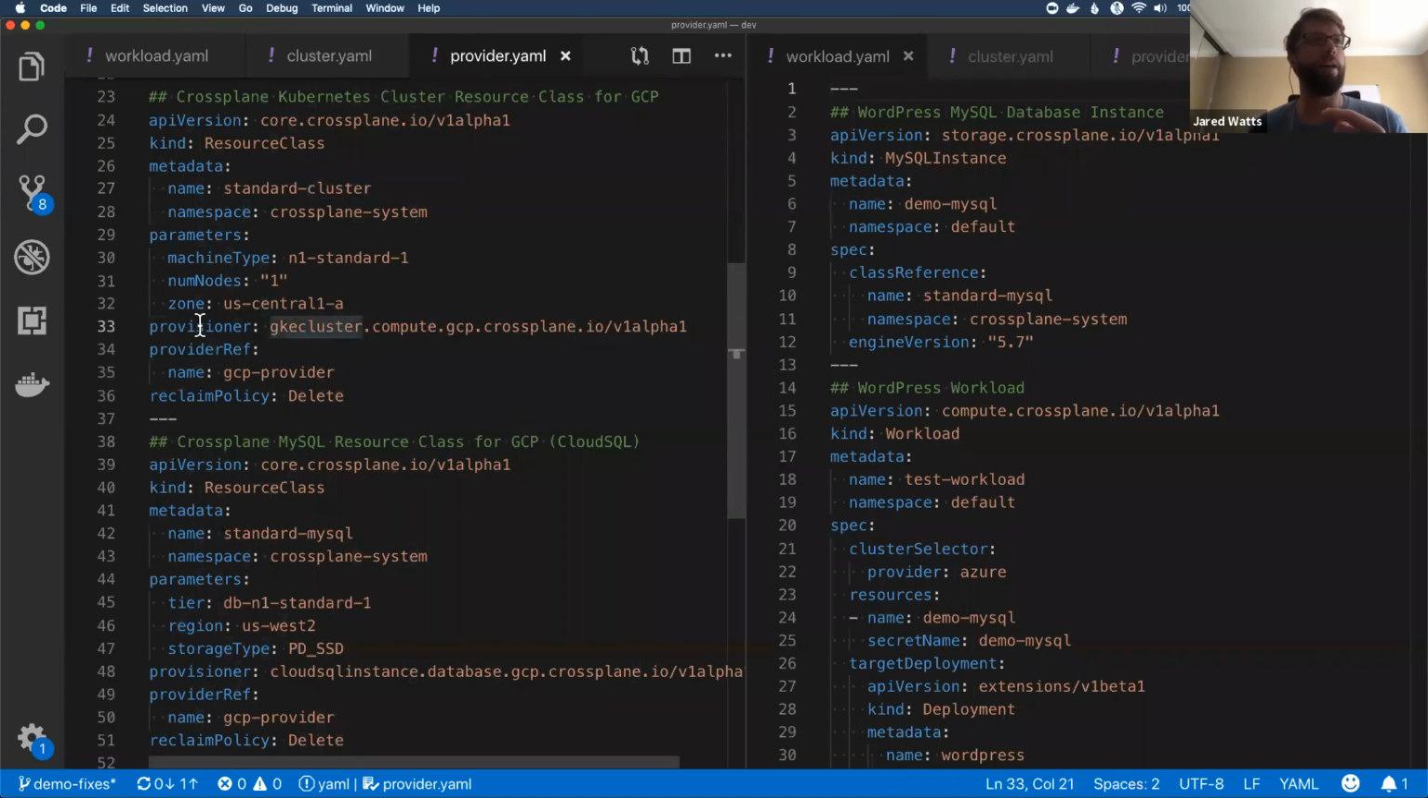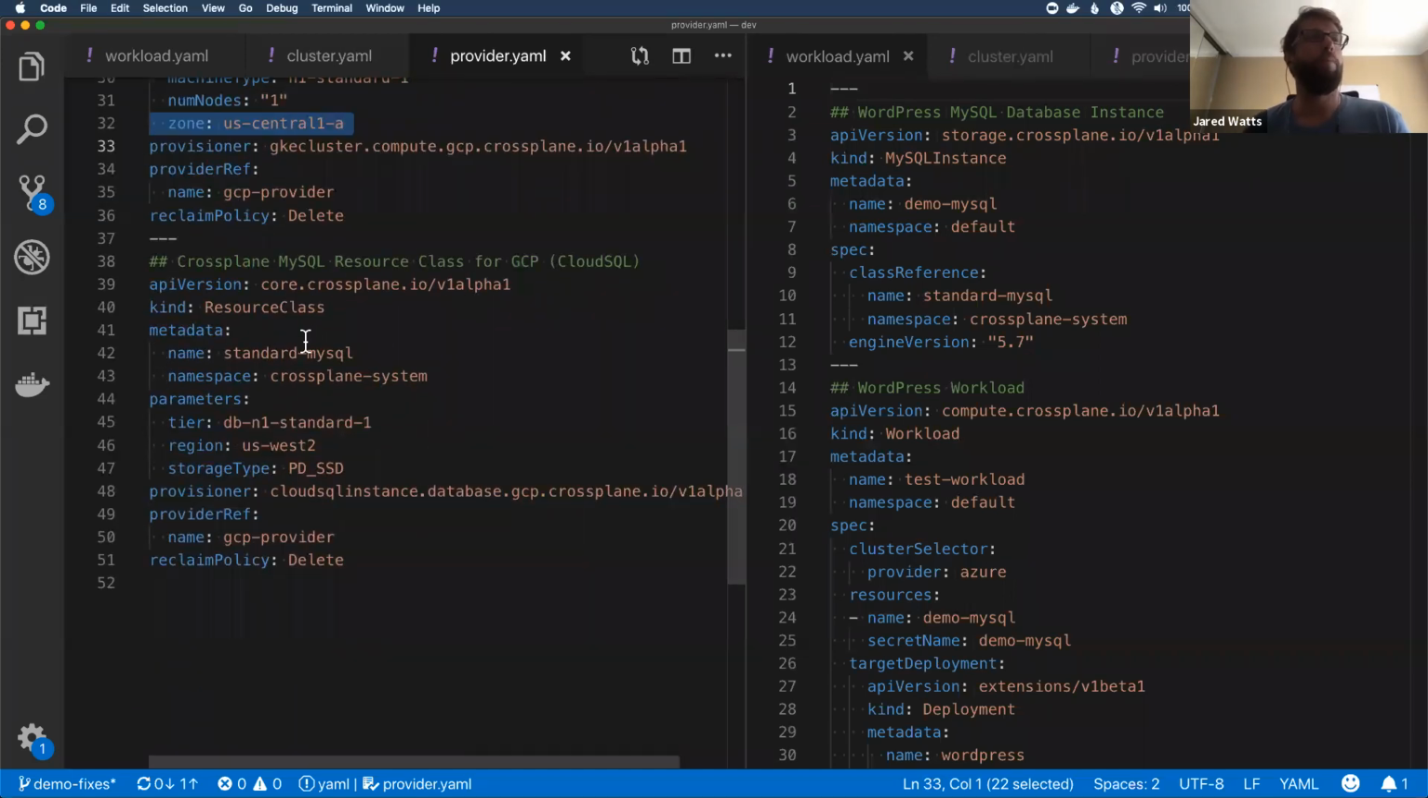In my environment here, I'm going to use the GKE provisioner that will bring up a GKE cluster for you. It's going to use this machine type, and it's going to be in this zone. Similar for MySQL. When you say that you want a MySQL instance in a general way, using this resource class, then that's going to use GCP's Cloud SQL instance provisioner, such that a Cloud SQL instance will be brought up, and it'll use this machine type and this type of storage, et cetera, and that will serve as your MySQL database and your Kubernetes cluster.